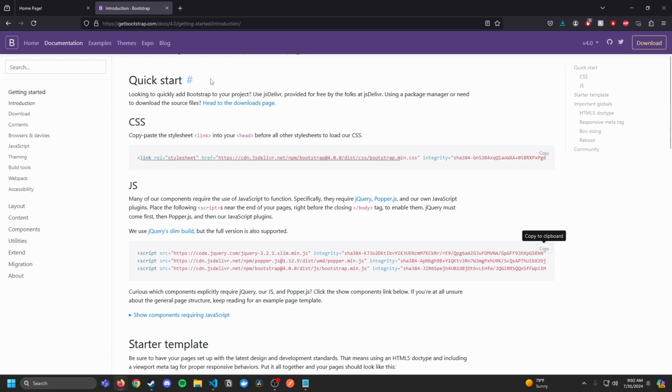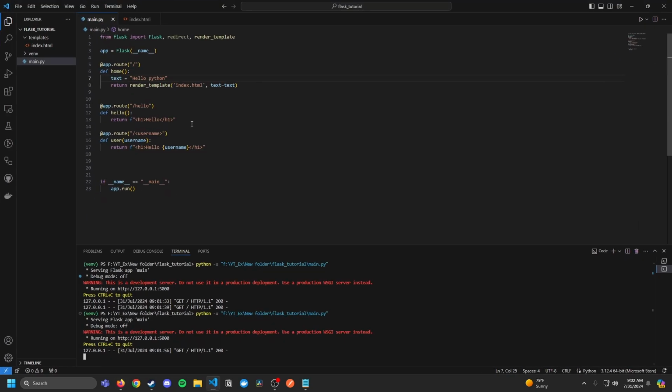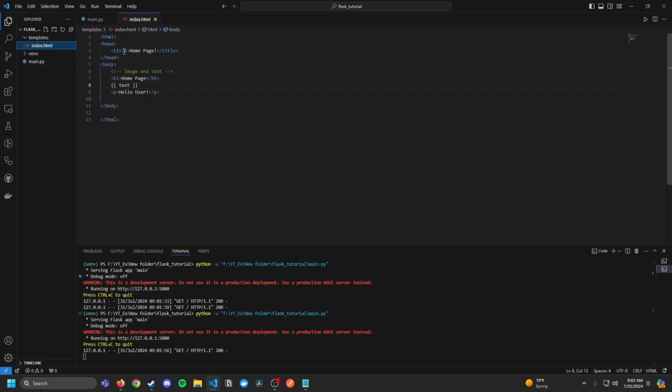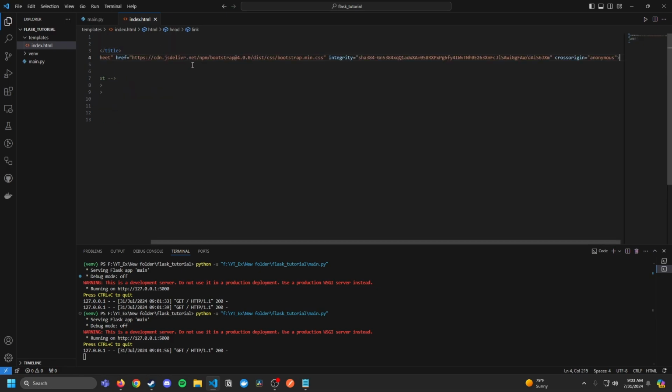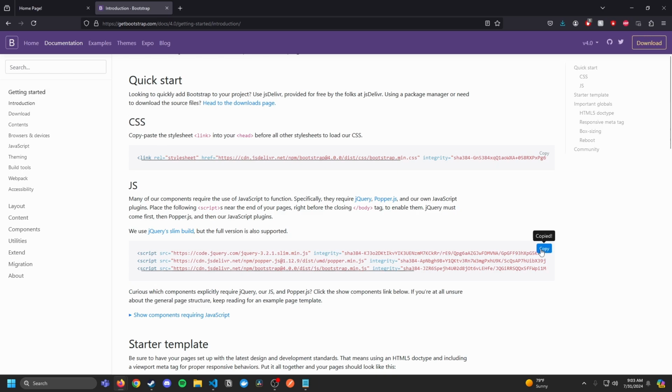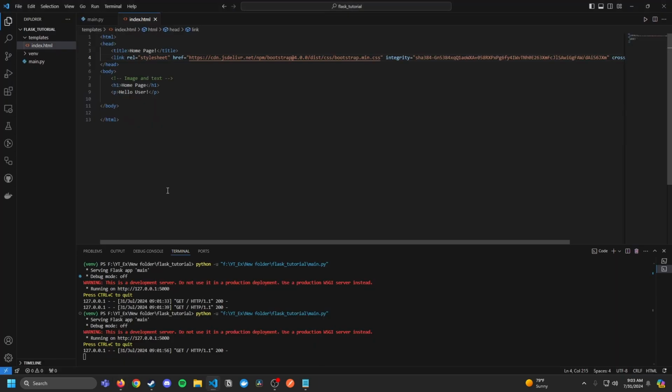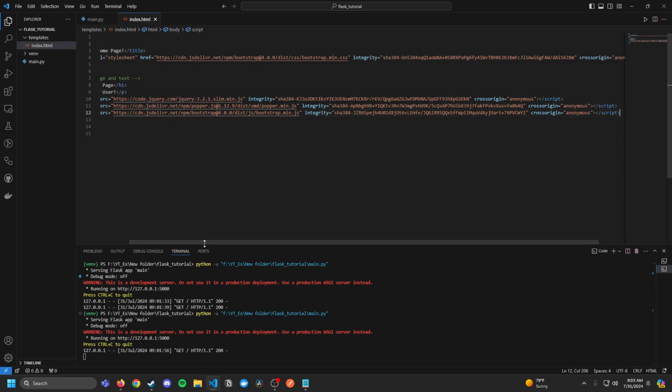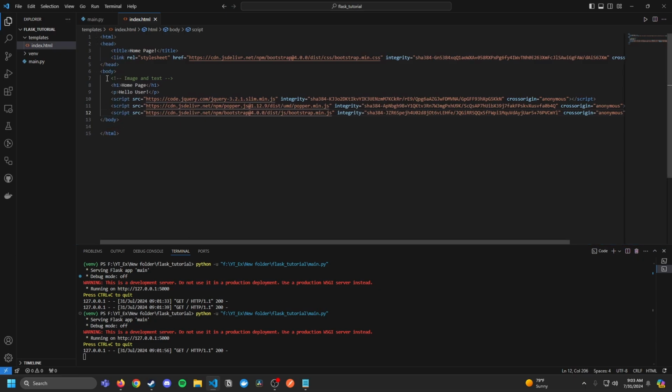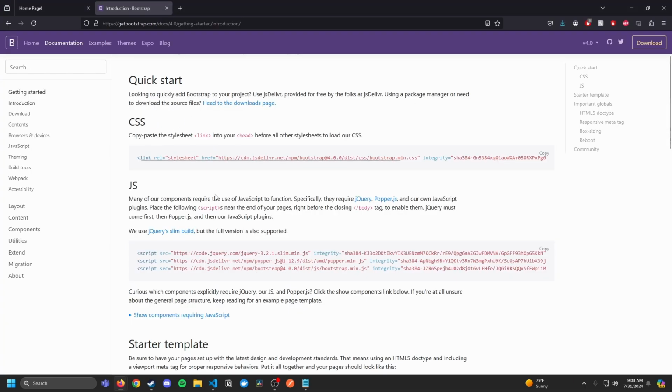Now to use Bootstrap, which is basically just CSS that's already written for you, you're going to want to copy this CSS tag, go to your index.html file, you can delete the text variable, and you want to put that in the header of your HTML file. And then you're going to want to copy all of this JS code, and put that at the very end of your body tag.